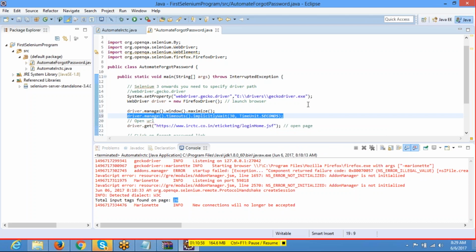So if I'm trying to find a button which is not there on the screen, Selenium WebDriver will automatically wait for the maximum period of 30 seconds until that button is displayed. Okay, so this is the way it will work. If that button is displayed within the first 2 seconds, then the remaining 28 seconds will be saved, and my automation script will directly go and execute the next statement.